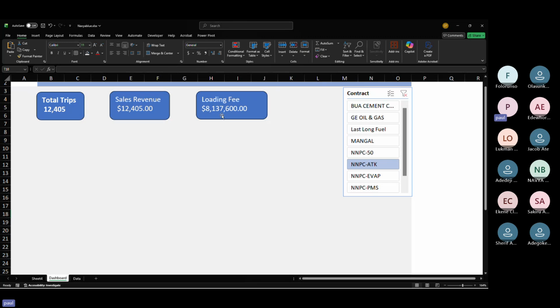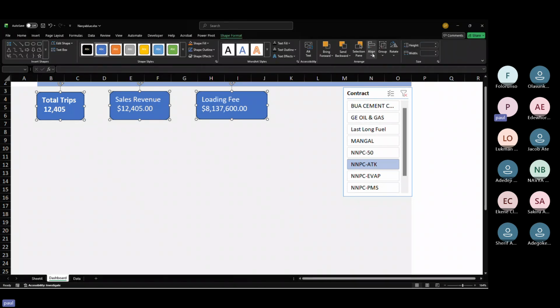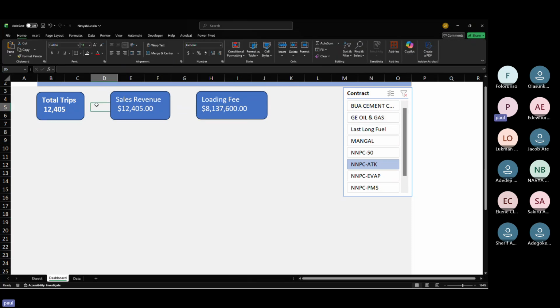So we can do the loading fee. We've done this one. So I think there is a function in Excel. Let me see. Align. Yeah. This will help you to align your space. It will help you to ensure that the space between each of your cards is the same. So it has adjusted the space here for us now. The space here and here is now the same.